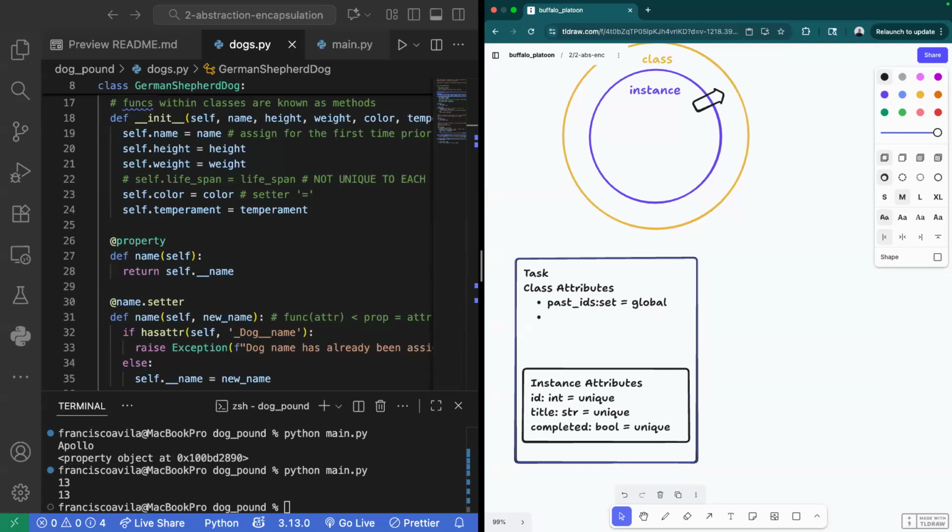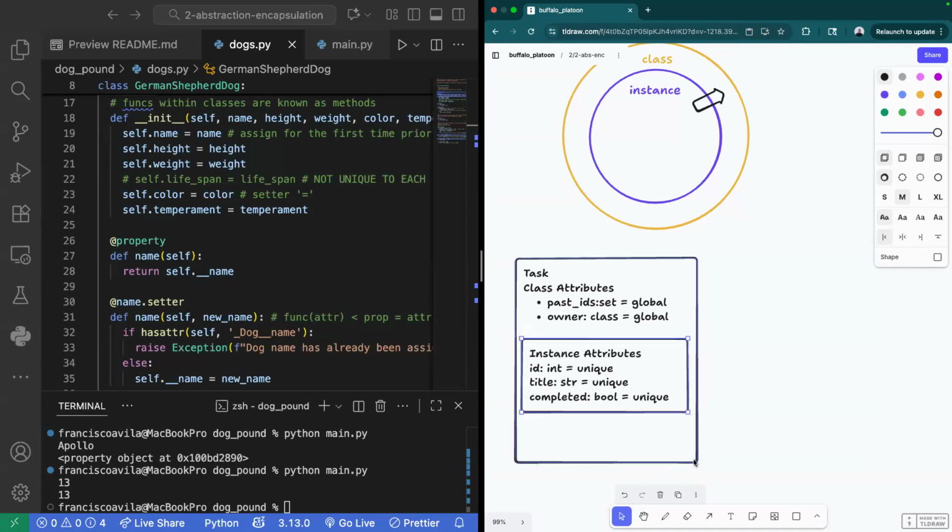All right, and then preferably, if there's going to be different users, I may have an owner, right? Which may also be another class object. And this should also be global to all of the instances, or to all of the tasks that are being created. Okay, so there I have some past IDs, some owners, and maybe I even want to do something like a database that keeps track of everything. But this is more of a specific example here of how a class might be rendered.